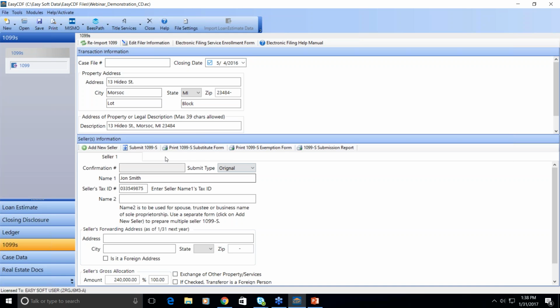So I put in my information, and then I can also print a 1099 substitute form if I want, but if you use our automatic submission, the 1099s are also sent to the seller as part of that process. If I need to see all my submissions over a period of time, I can use my submission report. And then, like I said, there is an automatic online submission tool powered by a company called InfoTrack.